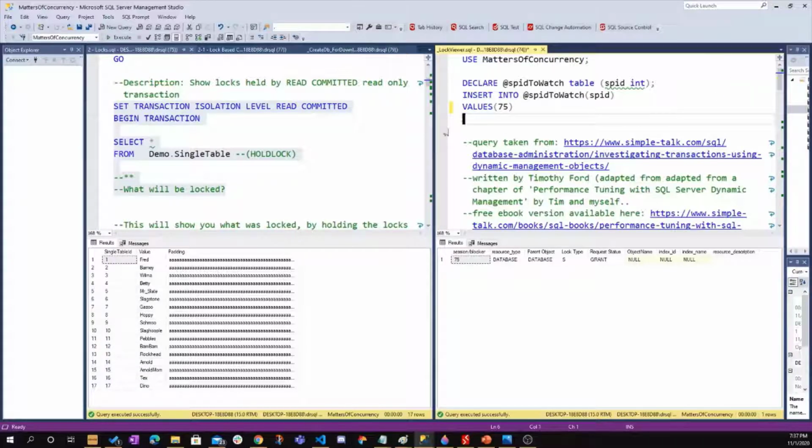And why is that? Well, that's because it held locks as you went along, taking a lock, grabbing the data from that row that's being locked, then releases the lock, grabs the next row, locks it, grabs the data, unlocks it.